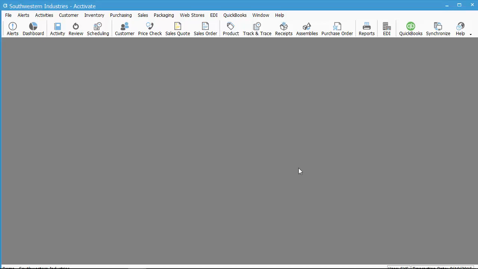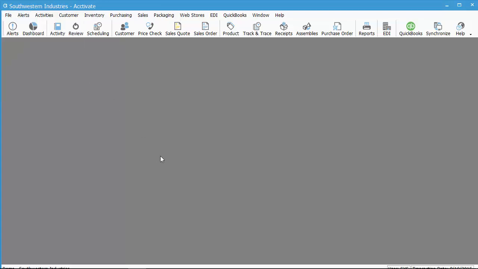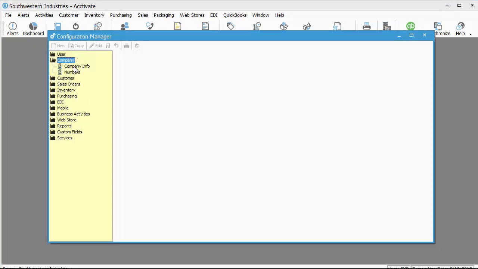Okay, so as we get started, this is a copy of our Southwestern Industries demo company. So we're selling office supplies, and I just want to go through some of the things we've done, and we can start with the branding. So whenever you upgrade to Acctivate 10, one of the first things you might want to do is take a look at our new company options.